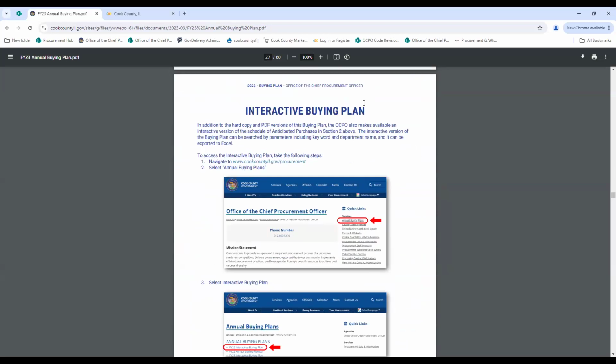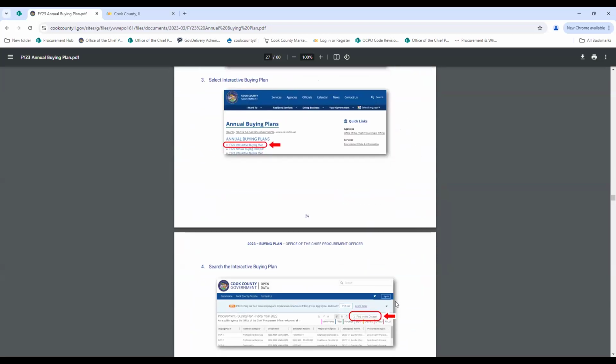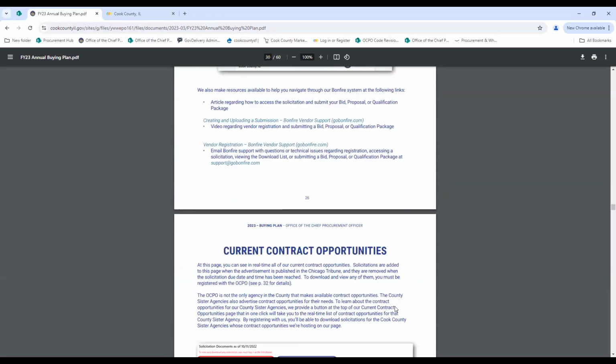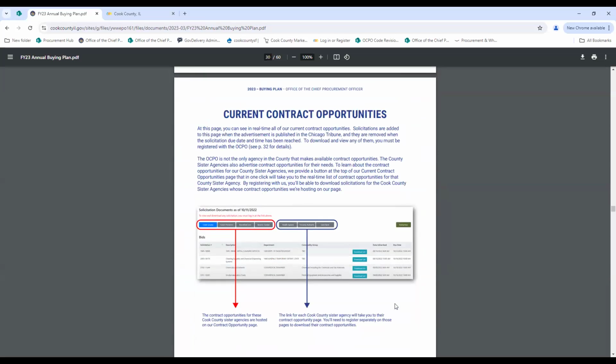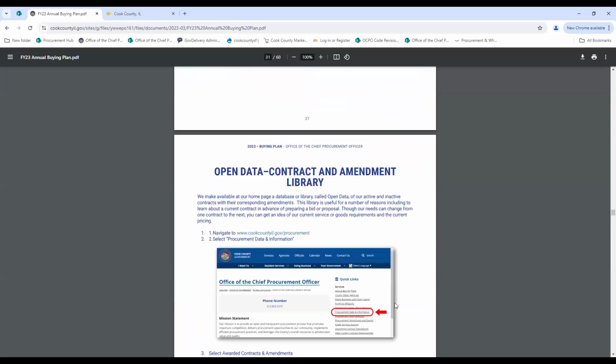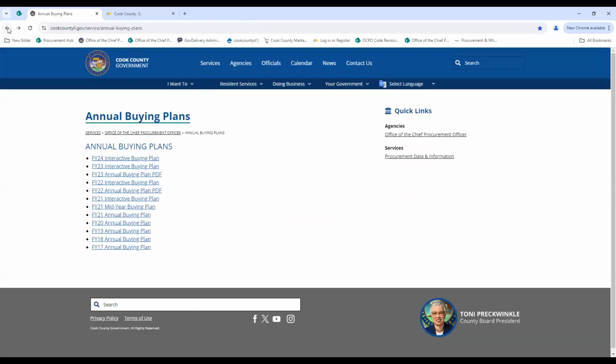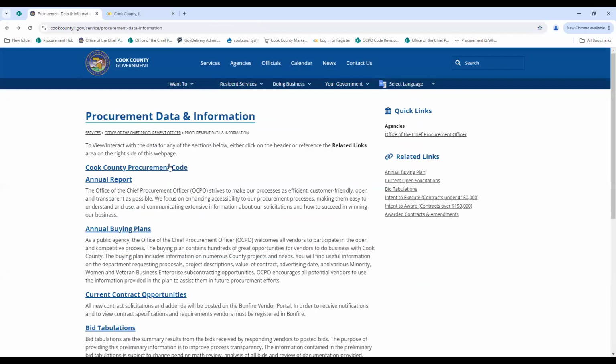Here's information about our homepage again. Everything that we're about to cover is in this buying plan with directions on how to navigate. I won't go into this in too much detail because we've covered all of it, but I just wanted you to see what the buying plan looks like. So now we're back on the procurement data and information page.